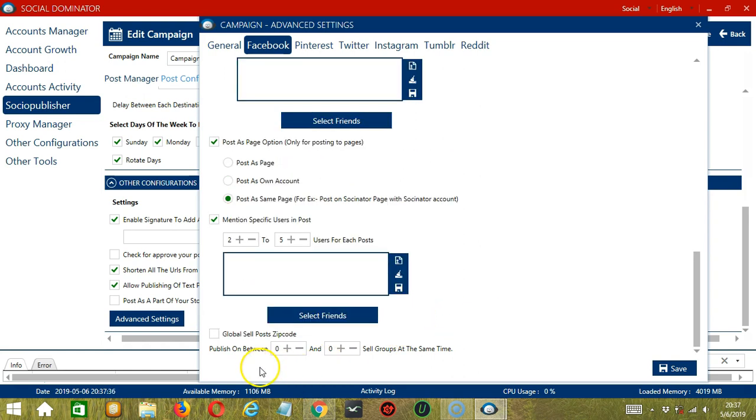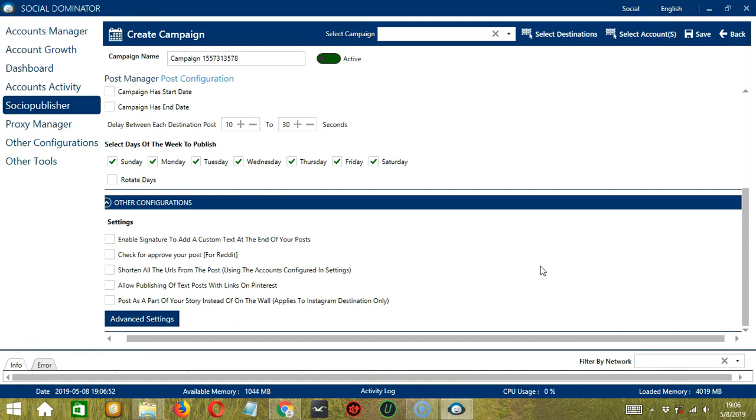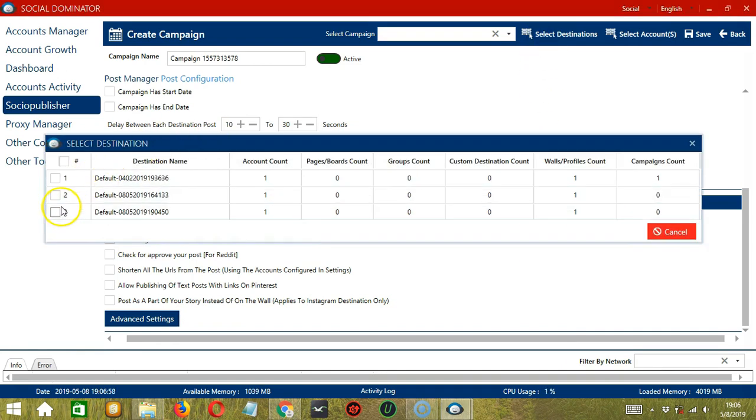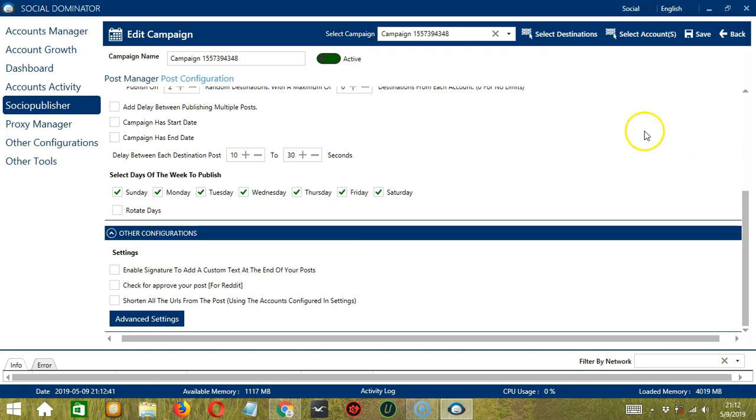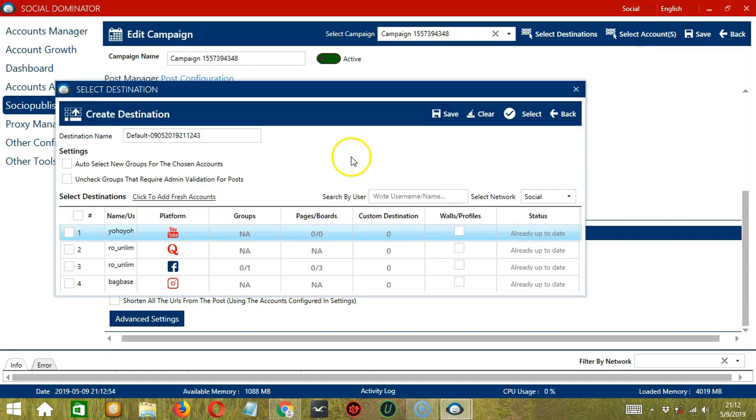Finally, you can specify the minimum and maximum number of sell groups to be published at the same time. When you're satisfied with these settings, click Save. Now we can select destinations by clicking this button. Select the destination that we created, close it. Then let's click Select Accounts. Then select our Facebook account.